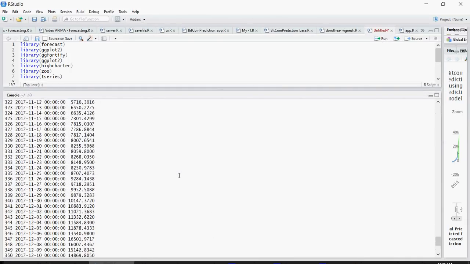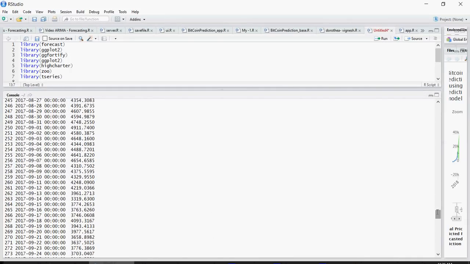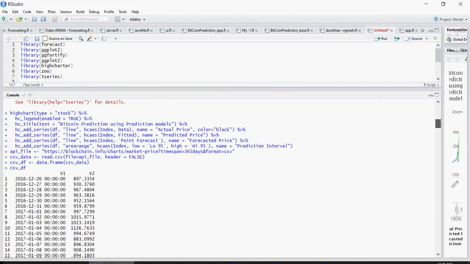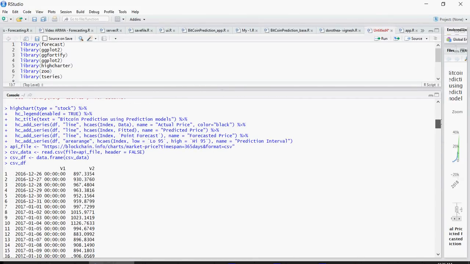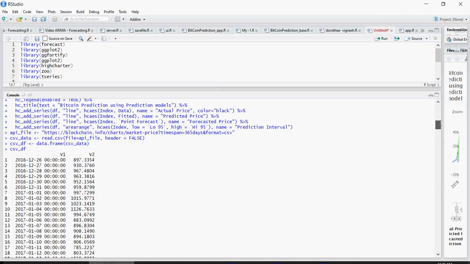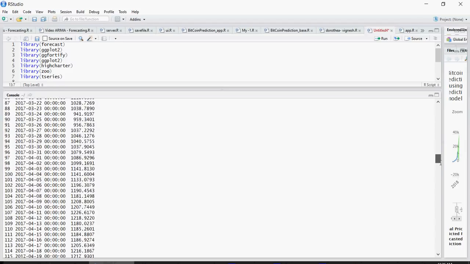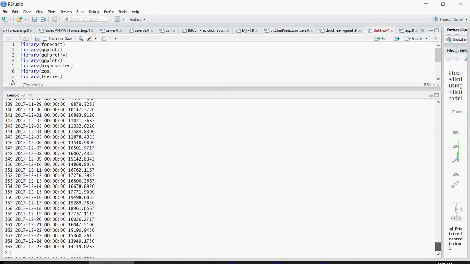So this shows the records starting from January of 2017. I'm giving it 365 days, so it goes back 1 year and brings the records. So this is from the last 1 year, all the records until 12/25, which was yesterday. So this is the price and date range, and now it is in a data frame.